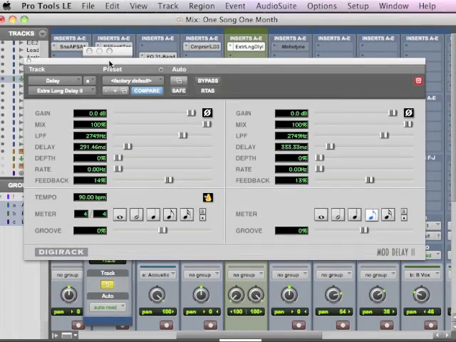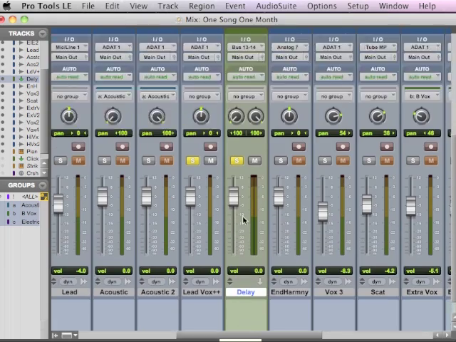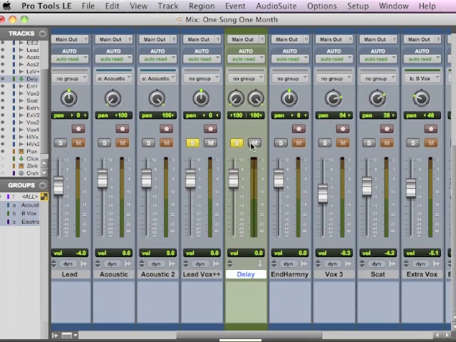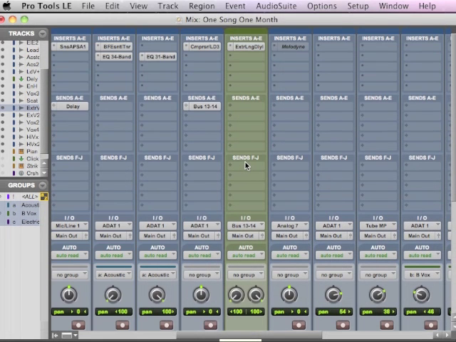And that's how I like to use delays, but more importantly what I'm showing you is how now I've got this delay track and it's set to bus 13 and 14, and I can send my harmony, my extra vocals, my scat track, all of those to one delay and they'll all have that great delay sound, but I don't have to open up multiple delay plugins. It's only one plugin, and that's going to save you some horsepower.